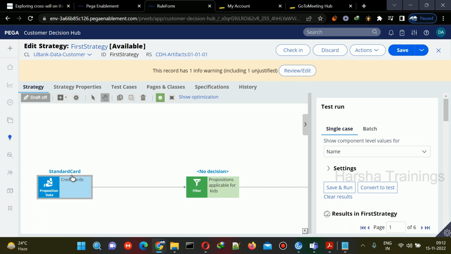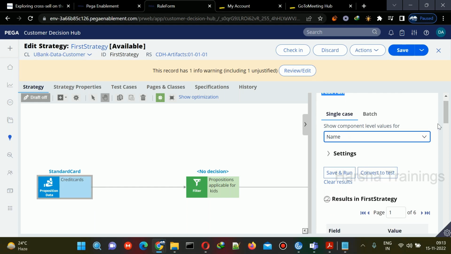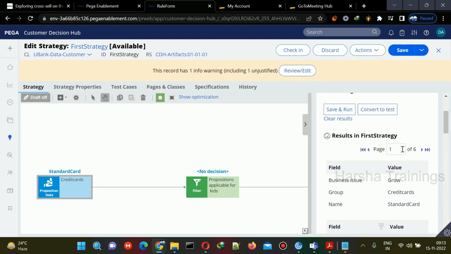That means whatever the output of this component, when you click on this component, the output will be displayed to you. So you see when I clicked on this component, the output is 6 offers. So you see 6 propositions are coming as output: the standard card, rewards card, premier rewards card, Sodexo card, whatever we added, right? Those are coming in the output.